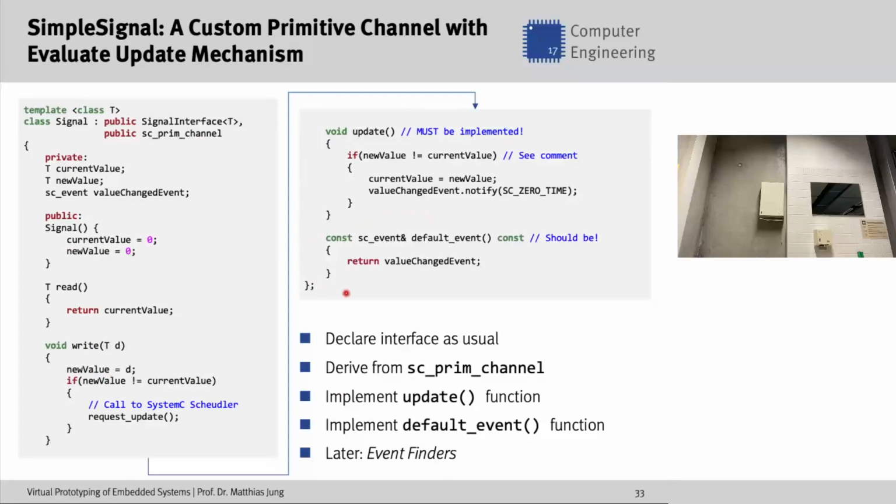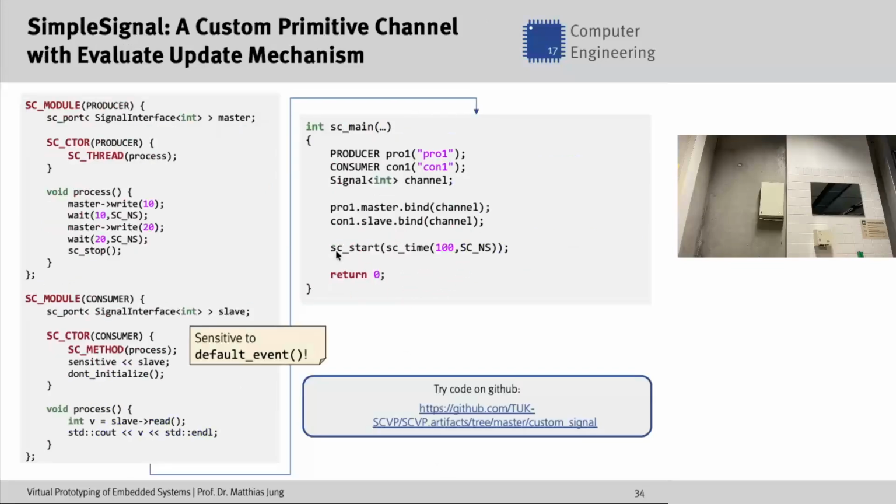So, and when we use this then in a sensitivity list, and this is again then producer and consumer, and I will continue that example. But you see here, the signal is used in the sensitivity list. So this is not a FIFO anymore, this is now just a signal, but the consumer, you see there, it's using a SystemC method now, not a SystemC thread anymore. And this method is triggered by this sensitivity here. And this is sensitive to the default event.